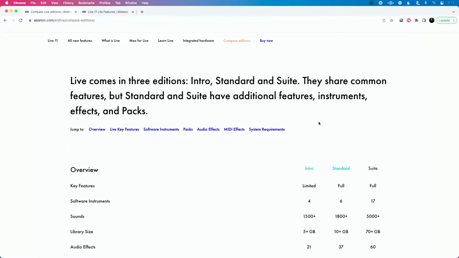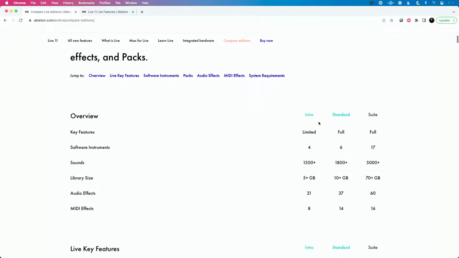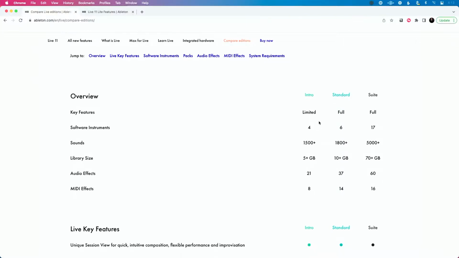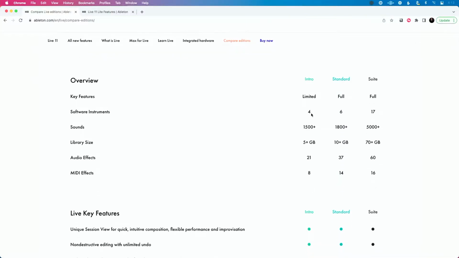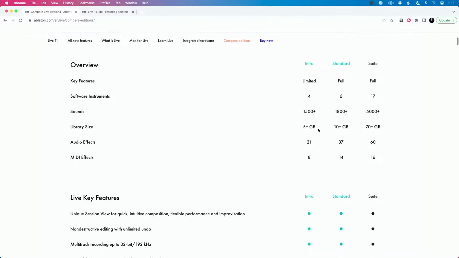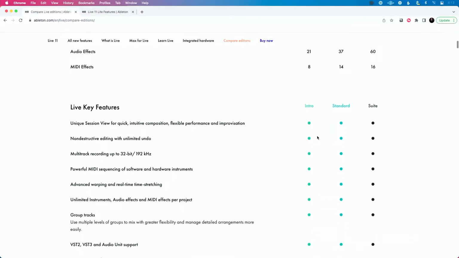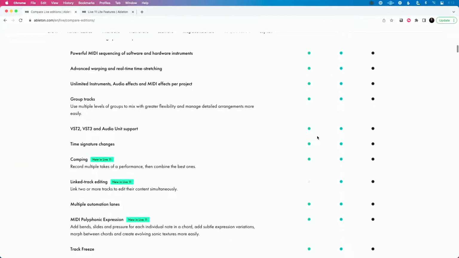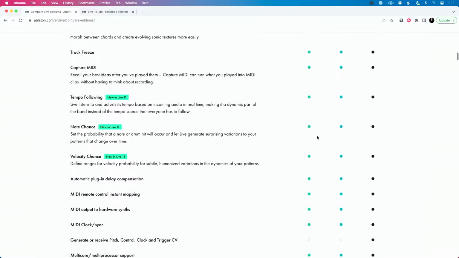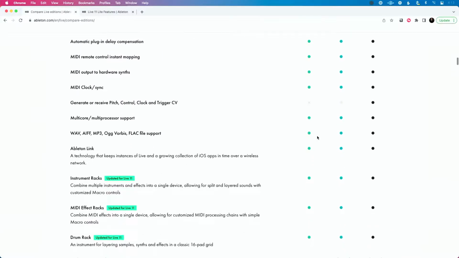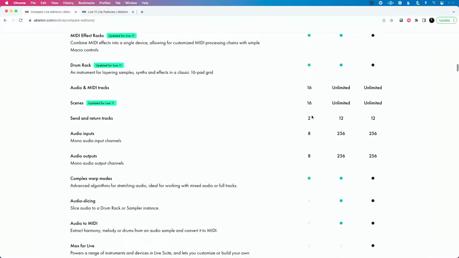Our first edition of Live that's a paid edition is Live Intro. So we get 4 software instruments, really similar to Live Lite. We get some similar sounds. We get some more features here. We get some more sounds included. You can go through and compare what you get here. Sends and return tracks, we're also limited to 2 there.